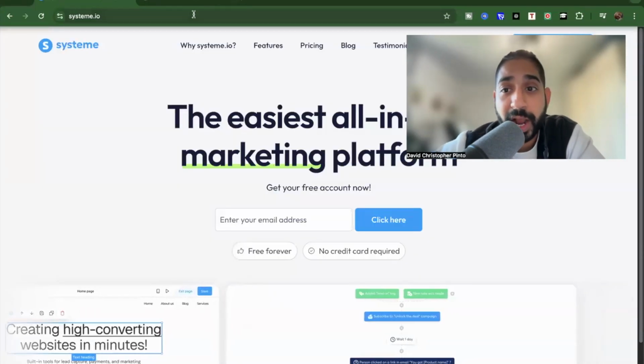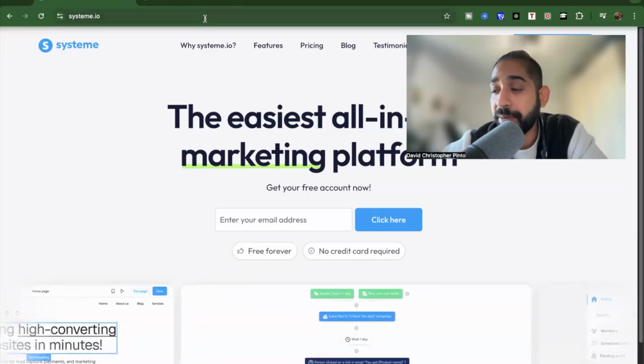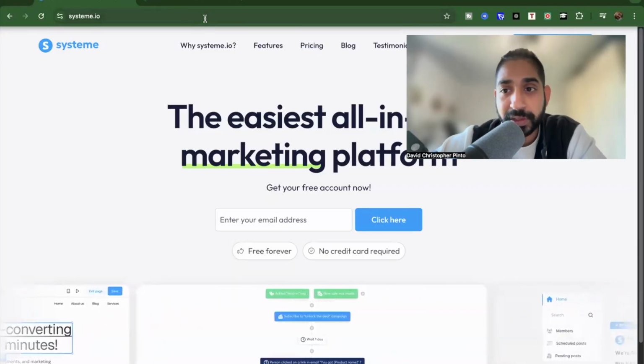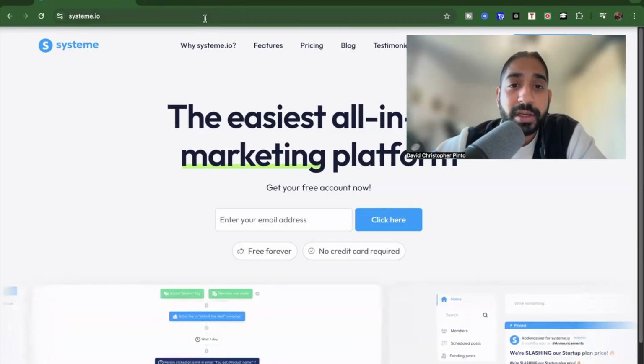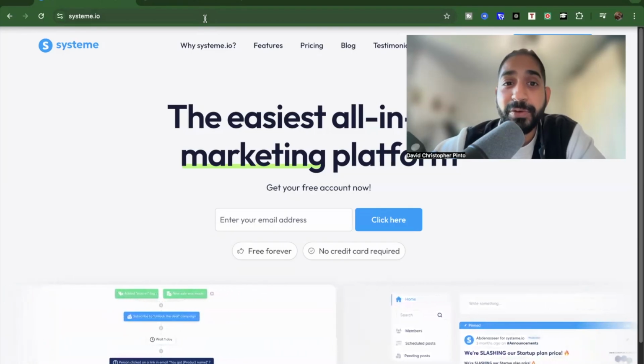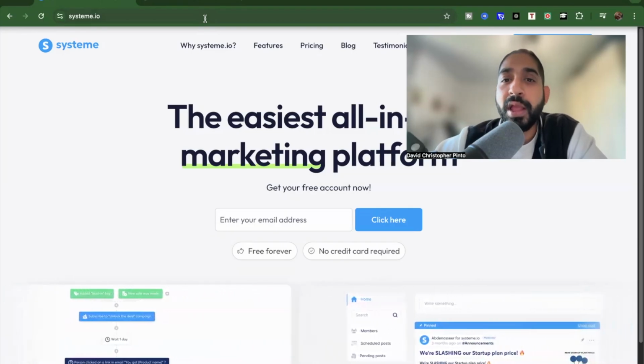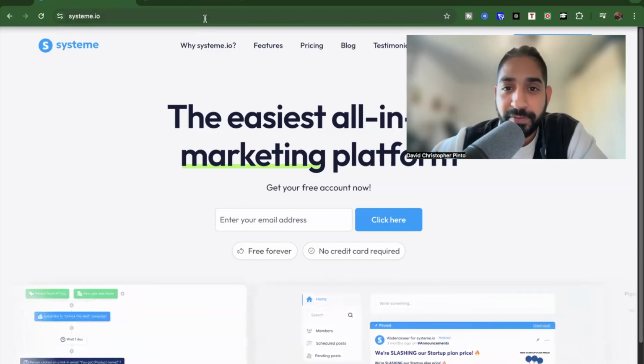It's called System.io. It's one of the tools that I personally recommend. I fell in love with it 3 years ago when I started to use it. And it really has the most value for what you're spending, which is absolutely nothing.